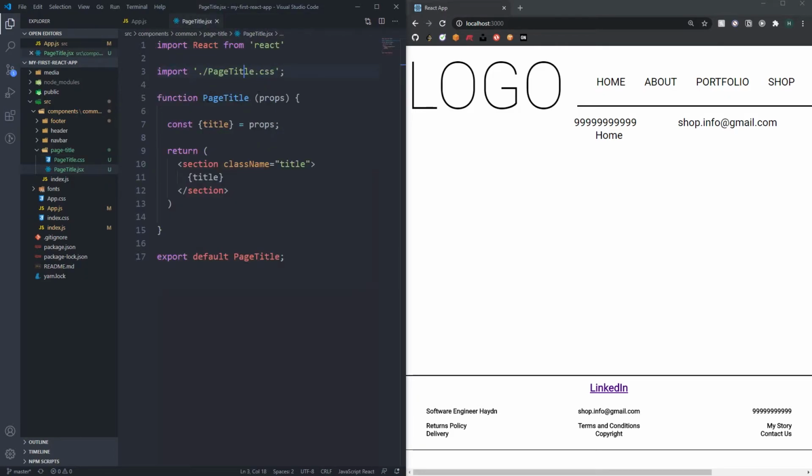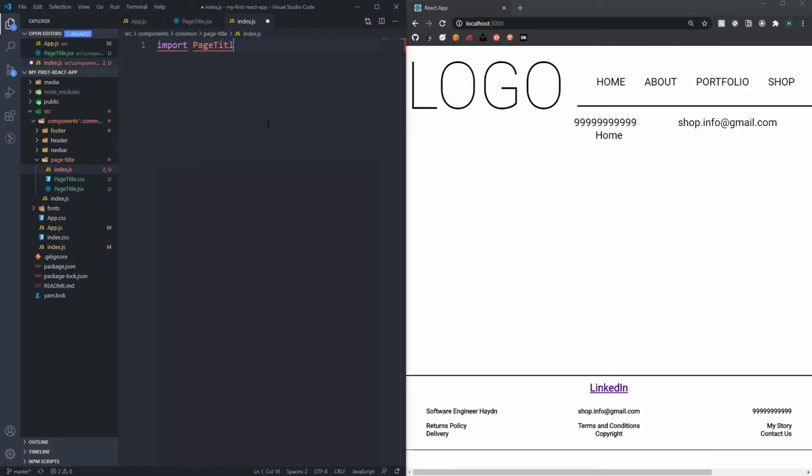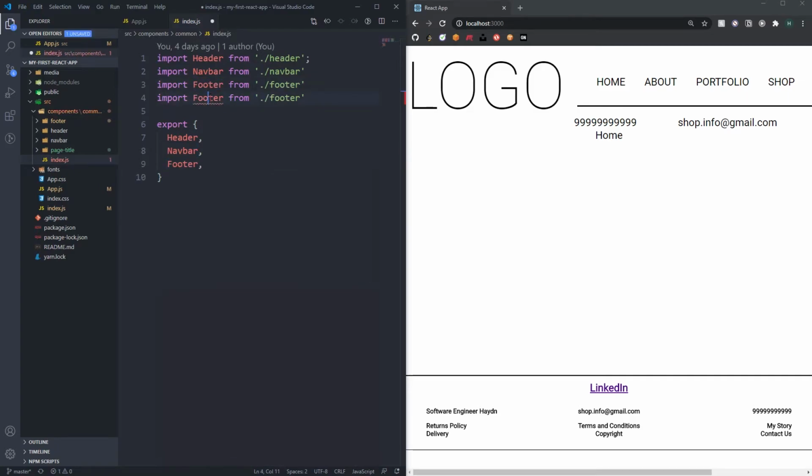So you can see all this page title does is take props, rip the title variable out of it, and then put it in here and render it. One last thing, we need to, as always, have an index which imports page title from page title and exports default page title. Now this becomes super easy because we can just go into common index.js, duplicate this line, page title from page title.